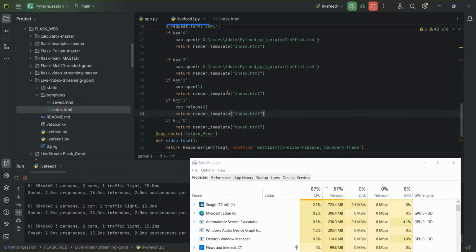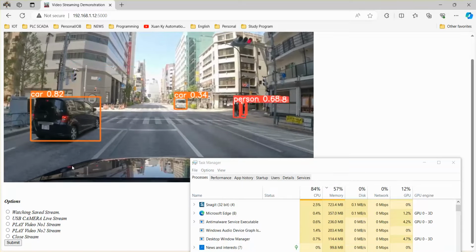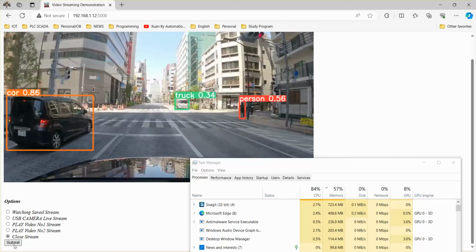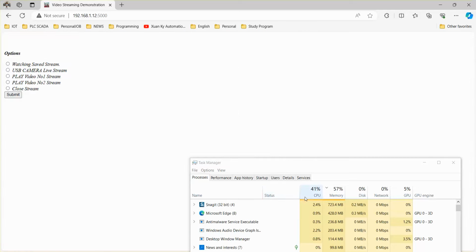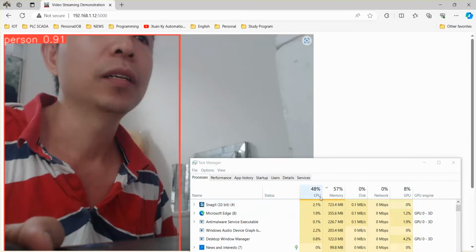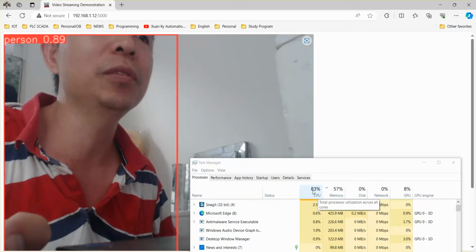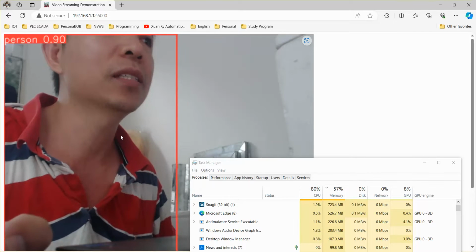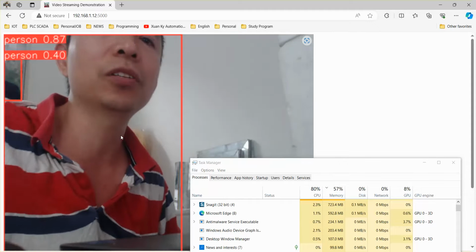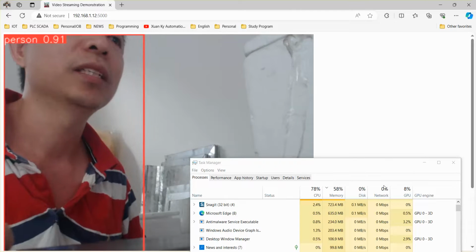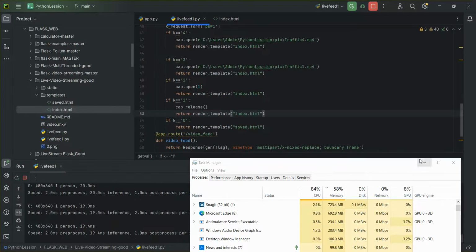Let me try this. You just send close stream and it will stop the stream, and then the CPU reduces to 8%. See, I want to start the USB live stream again. If you start the USB live stream, the CPU goes up to 78%. So it costs so many resources from your computer. Cannot use it for production, this kind of program.